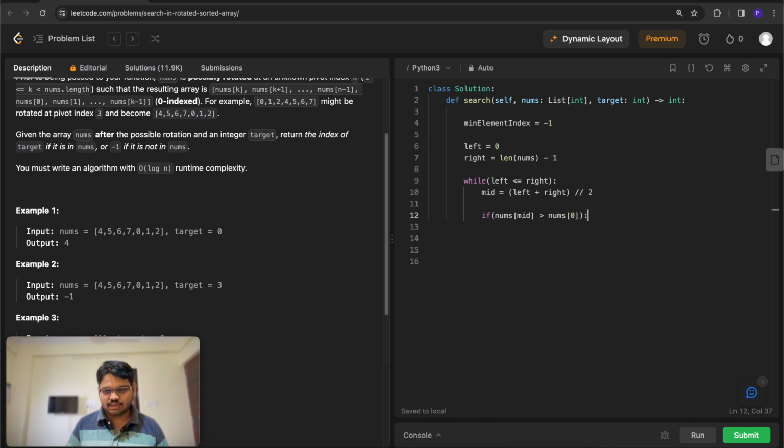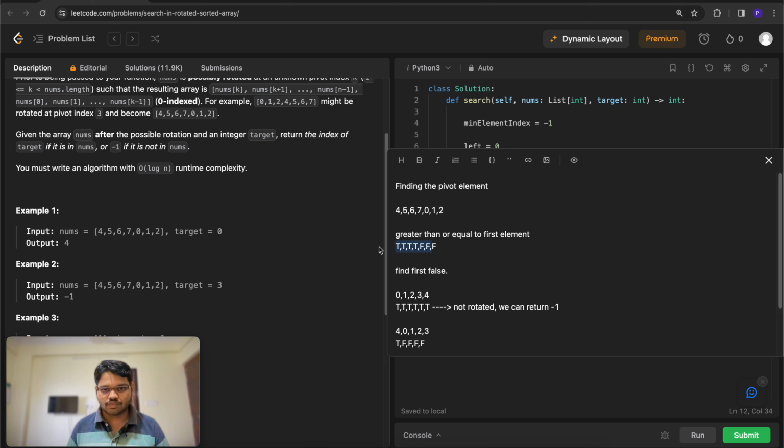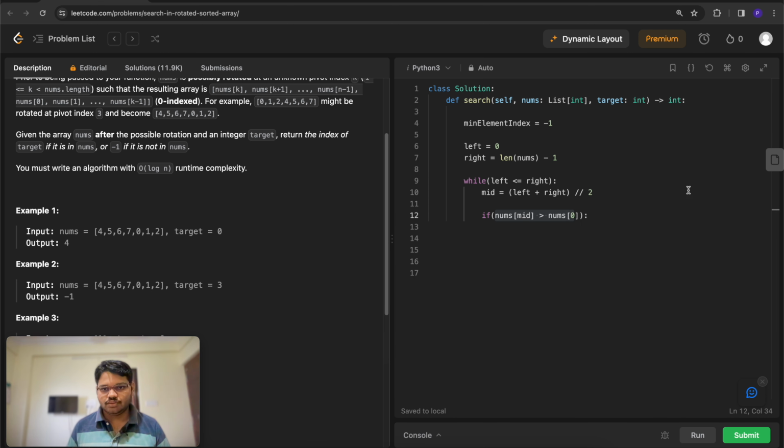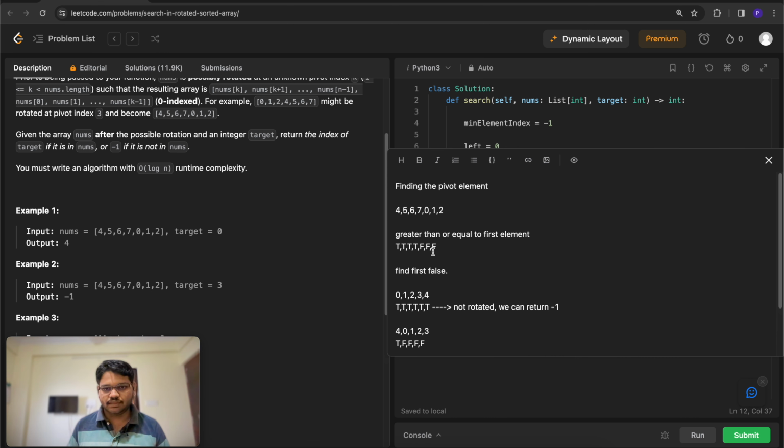So why are we checking this particular condition? Because if we ask this question at every position, this will result in a series of true and false for a rotated sorted array. That is the trick here. So if it is true, then every element next, that is mid plus 1, mid plus 2, will also be greater than nums of 0. So we know that if we ask that particular question, the array will result in a series of trues followed by falses.